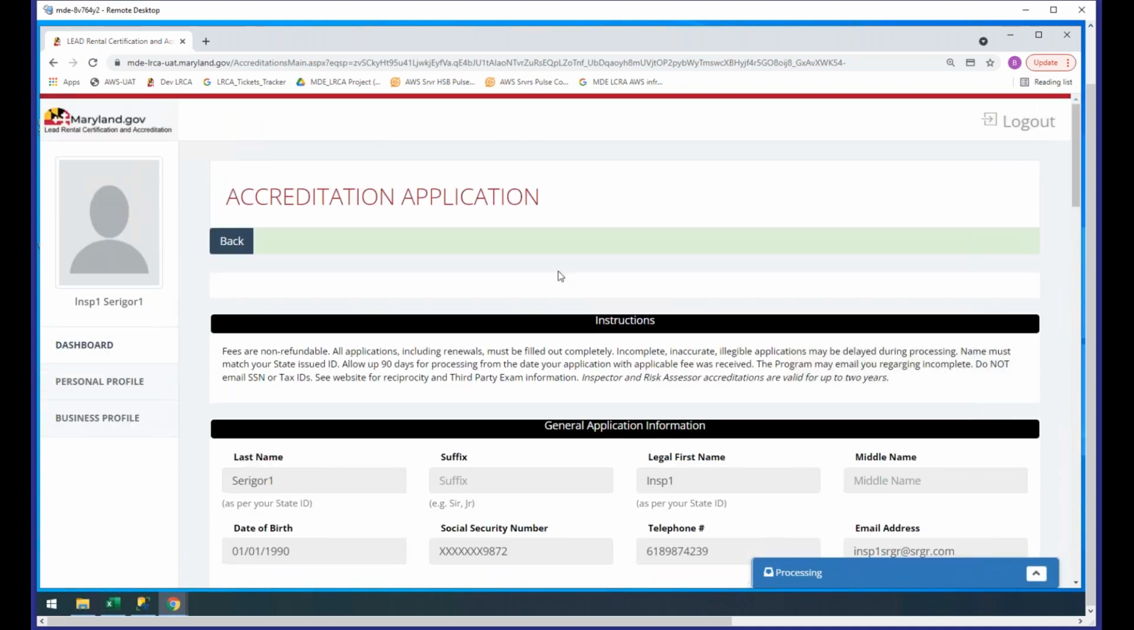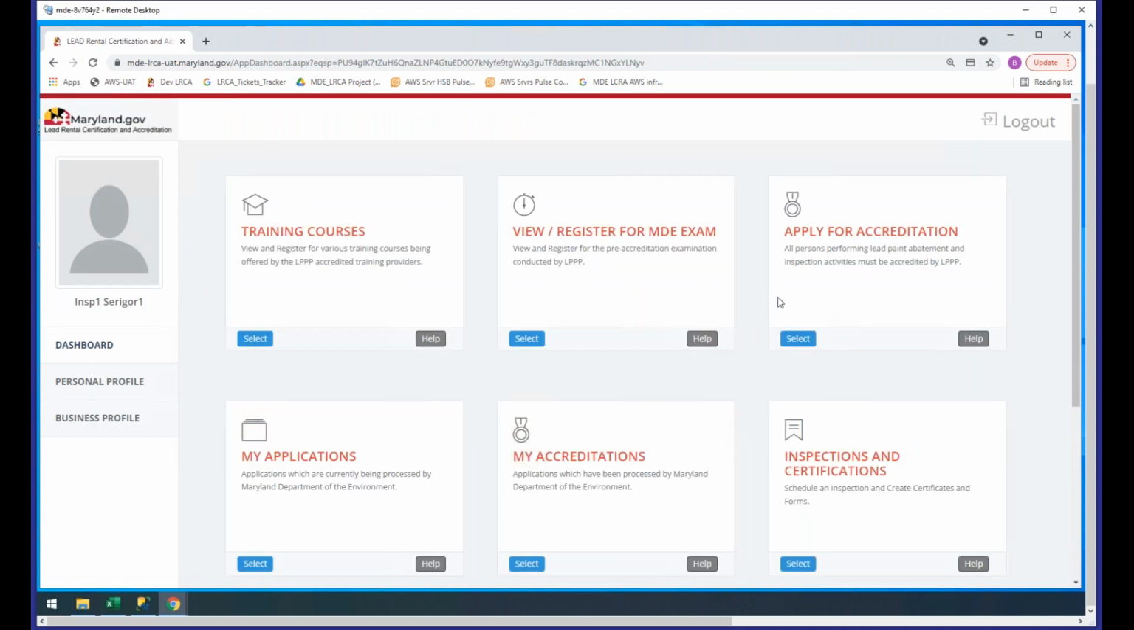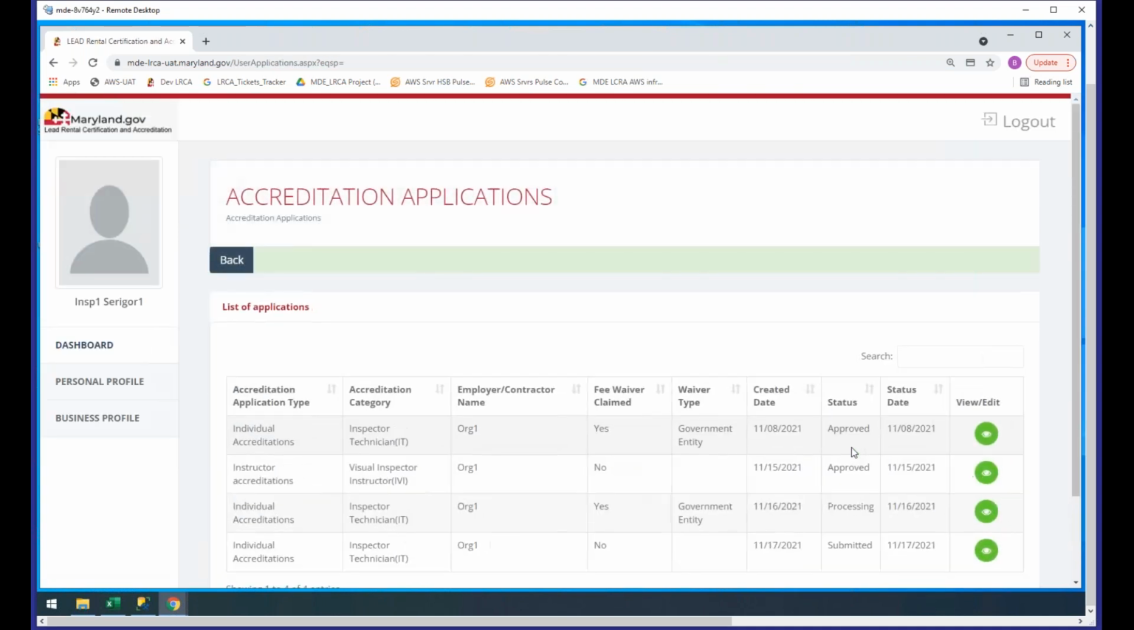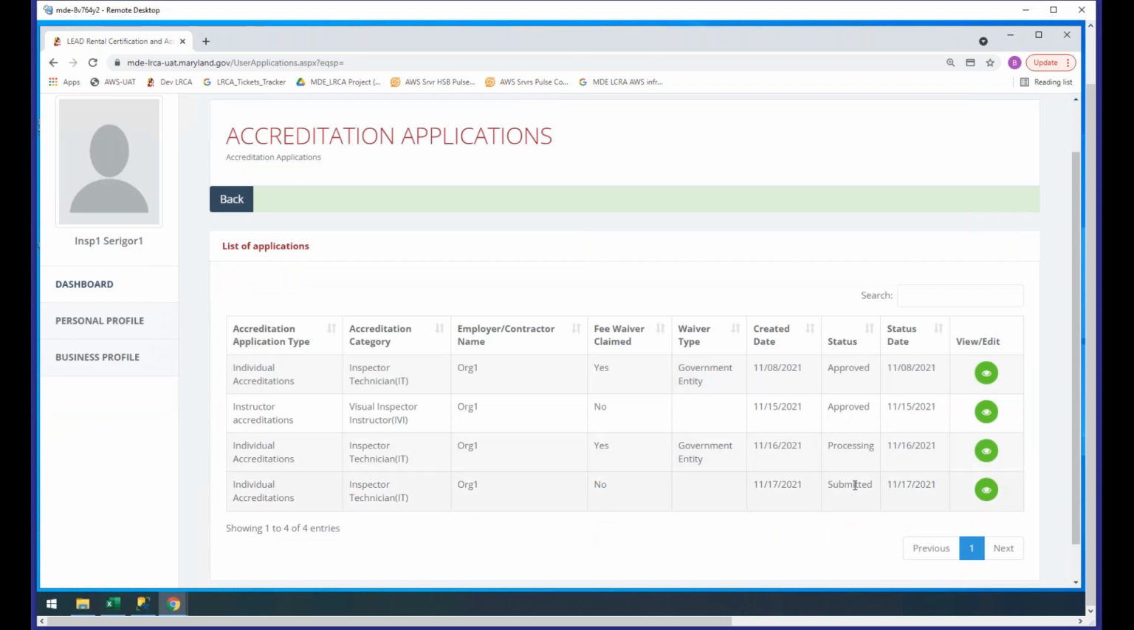Let me just go back to my dashboard once. I'll click on my applications. Becky, did you pick the application? I just want to make sure. So I'm internally asking the other team member to pick the application so that I will show you how the status will change step by step. All right, so.